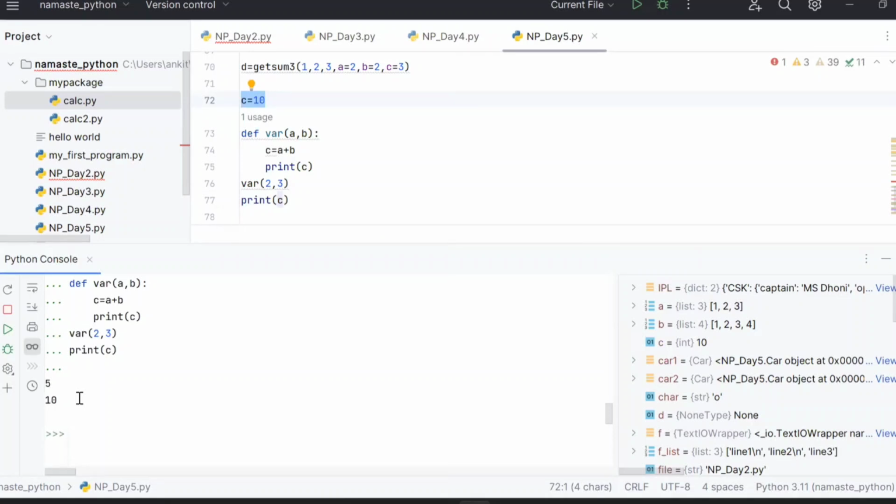So all the variables within a function are local variables. They don't have any scope outside the function. They exist only within the function. After the function call is done, they are destroyed. They are no more there.